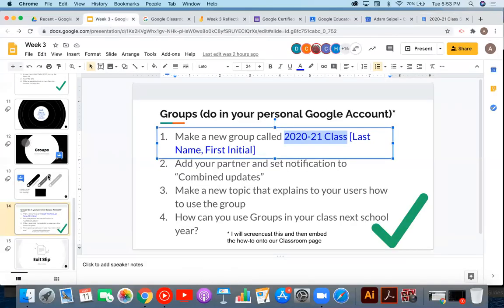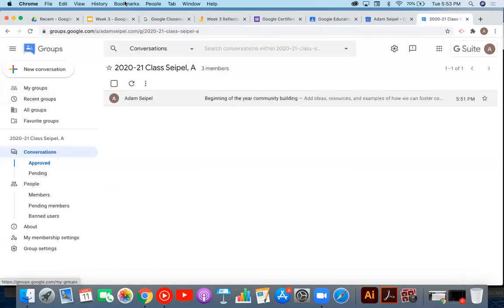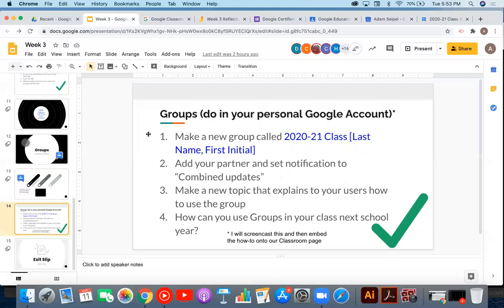So I'll give you guys the heads up that in my follow-up, in the next couple days, I'm going to re-record this part now that the interface has evolved a little bit, and I'll just put it in our classroom so you can see the walkthrough for all the skills on our challenge for groups, okay? So know that that is coming.